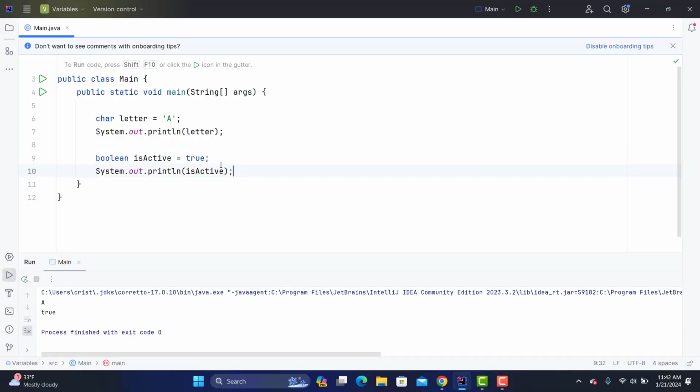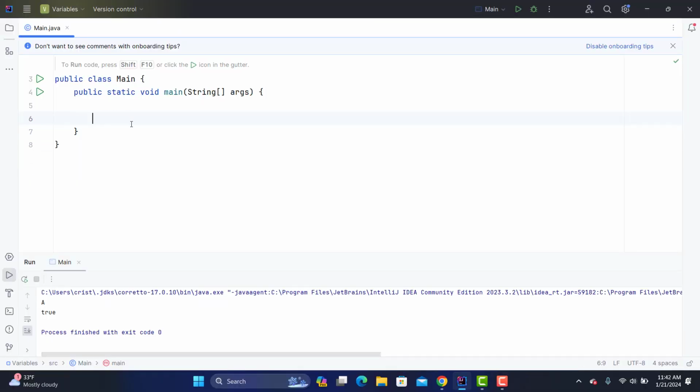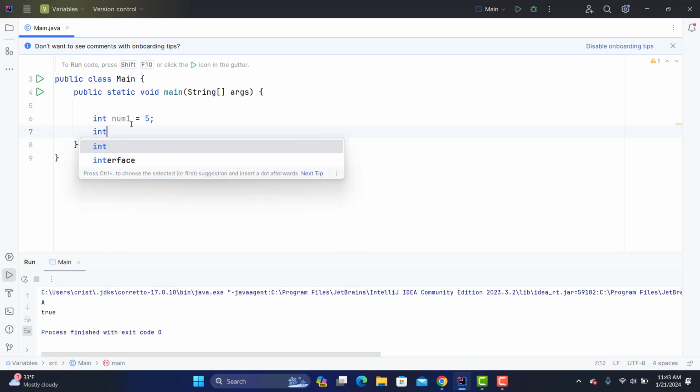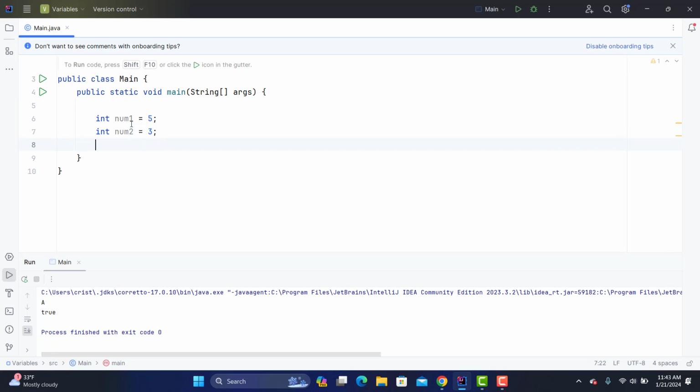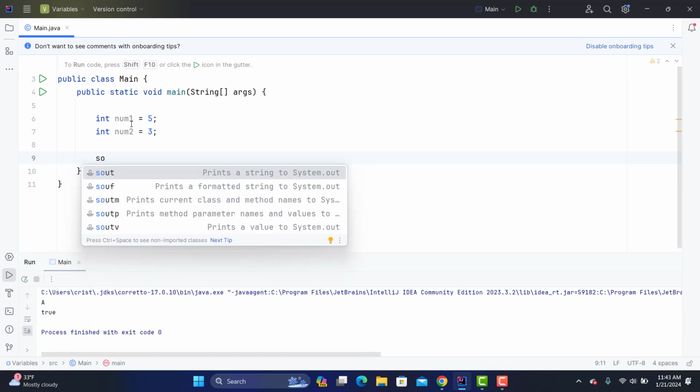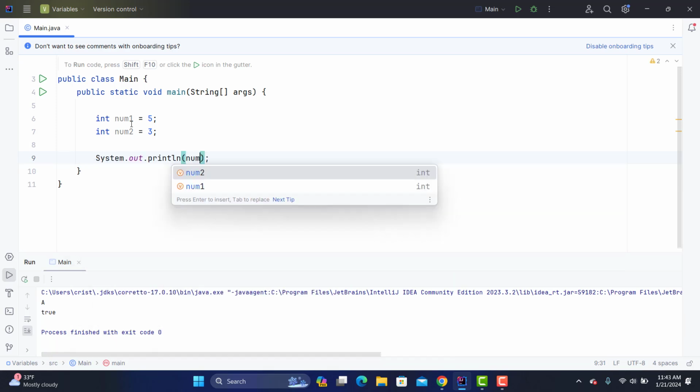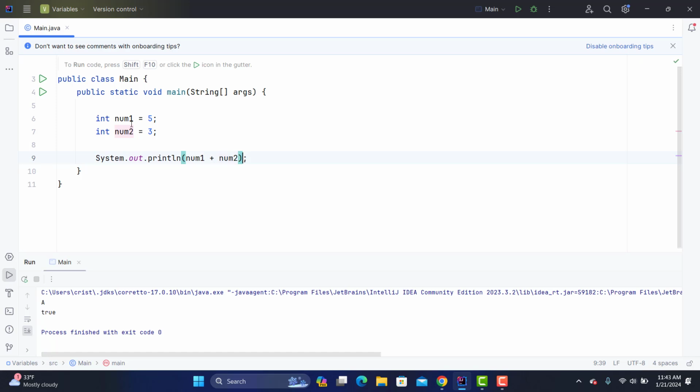Alright, so let's delete this code because we don't need it, and let's declare two variables. One is going to be an integer called num1. I'm going to assign 5 to it, semicolon. Another one, int num2, we're going to assign 3, and semicolon. And let's start with our first operators that we can use in Java. So let's type SOT, and I will put here num1 plus num2. So the plus operator first.